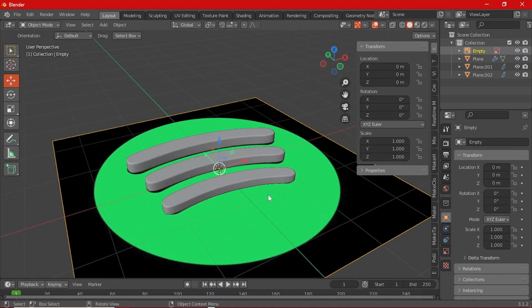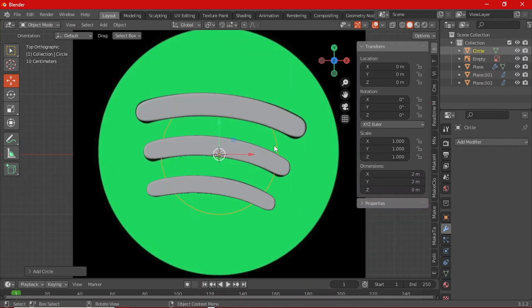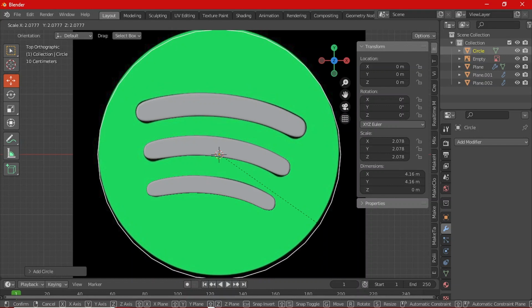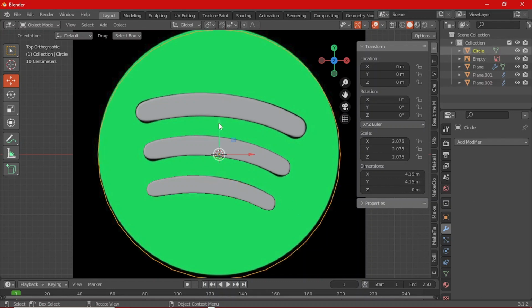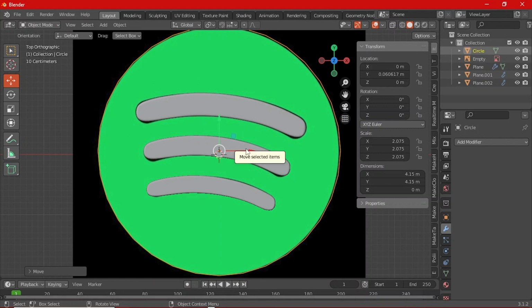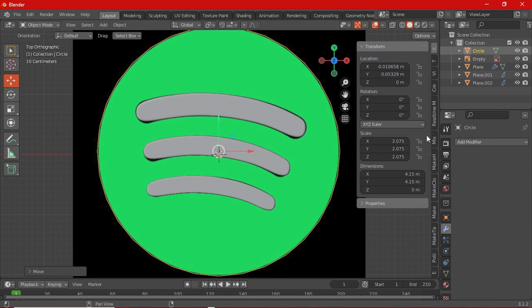Everything looks nice. Now let's add a circle, right? Shift A, select a circle, and then you can scale it up to fit the size of the Spotify logo, or the circle in the Spotify logo, right? You can also adjust its position so that it can better fit the position of the reference image that we are using. Okay, and after positioning it, we are also going to give it a subdivision modifier, because as you can see, the edges of the circle are quite jaggy, so we need to give it a subdivision modifier to make it smooth and round.